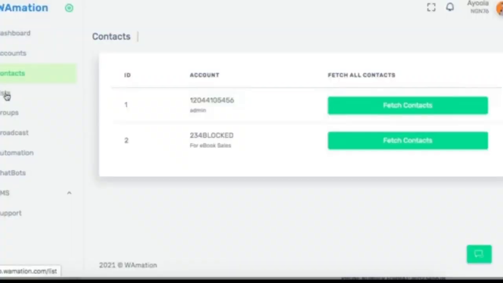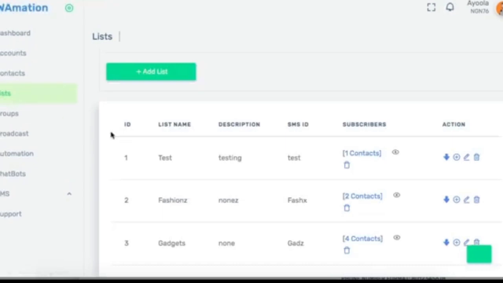The fourth thing about WAmation is that WAmation can help you save contacts automatically to your Google contacts. You don't need to start saving contacts manually ever again. With WAmation, your contacts are being saved automatically with Google contacts. Also, you can send bulk SMS using WAmation. So you can send bulk SMS to all your WhatsApp contacts on different groups, on different broadcasts that you have created.